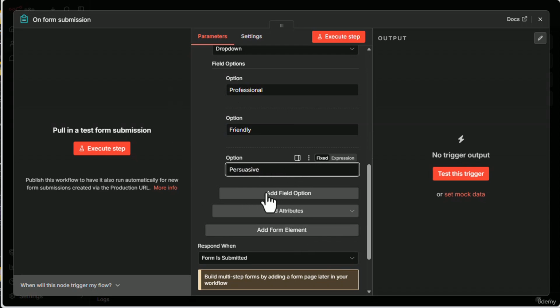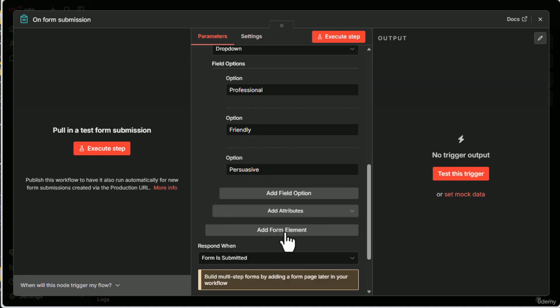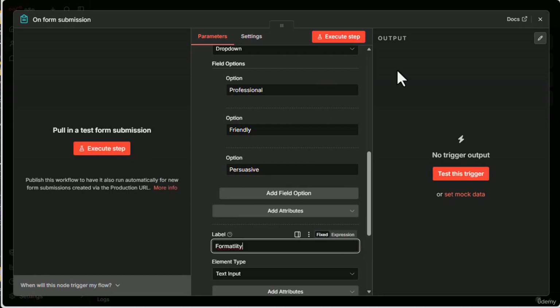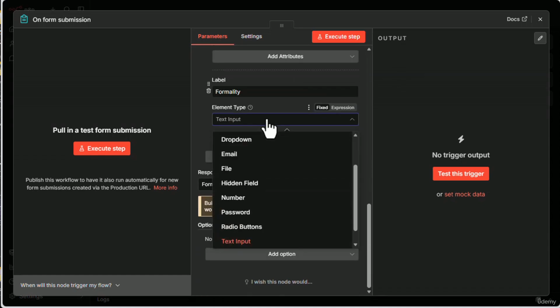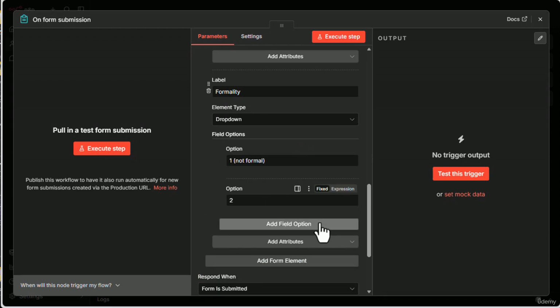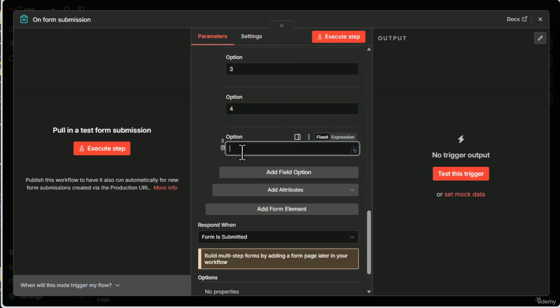Right, add a field option. Let's put down, oh, actually not format option. Let's put in a form element. And we'll call this one formality. So how formal do you want the rewrite? And again, I'm going to put drop down so we can put in some options here. And I'm going to say 1, not formal. Add a field option, we'll put 2, 3, 4, and then 5, which is formal.